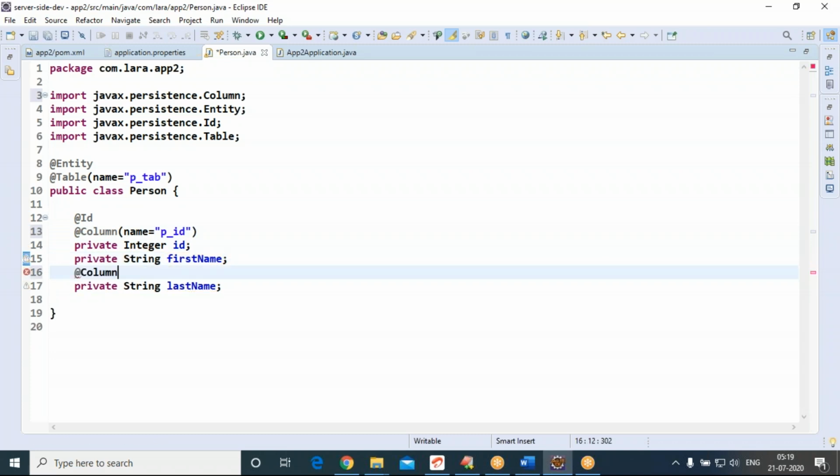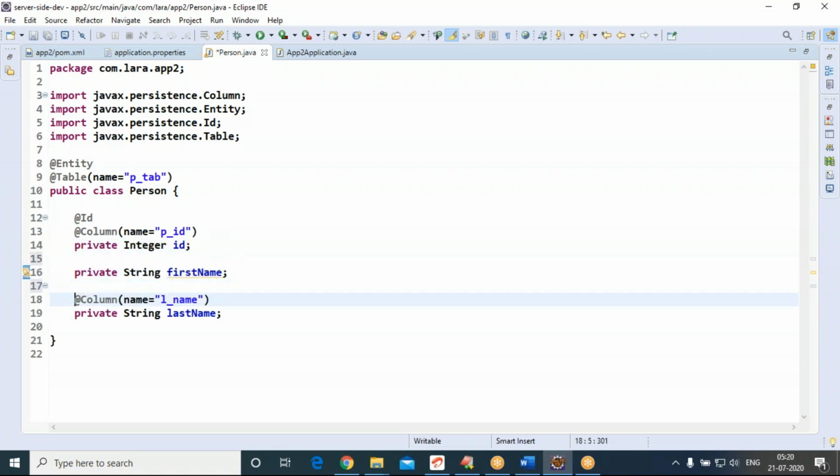Again, @Column, name is equal to, so for last name, L underscore name. I modified the ID column name as p underscore id, and the last name column name as L underscore name. On top of the attribute, you have to give @Column. @Column should be on top of the attribute. Any attribute can have a different name. Please observe.